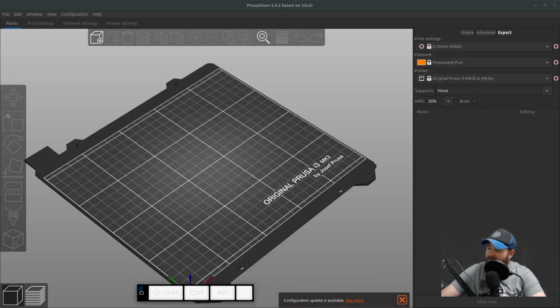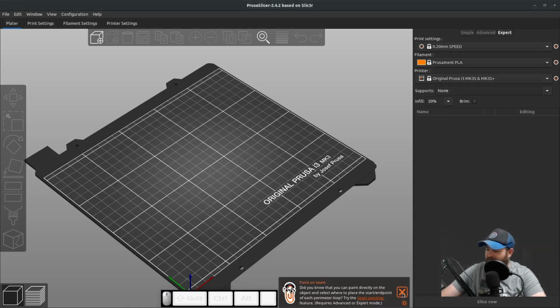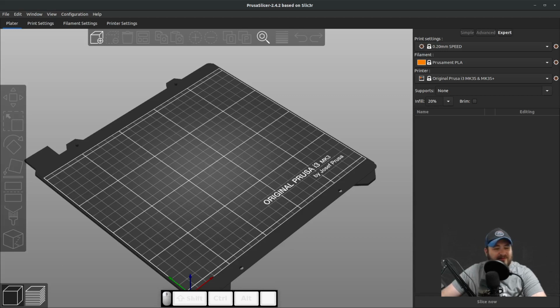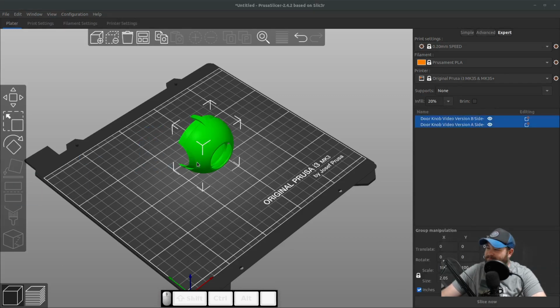Alright, so here I am in the printing environment. Move my keyboard monitor over here so you can see any potential problems. And you can paint directly on the object. In fact, I'm going to go through that. Let's import the parts.